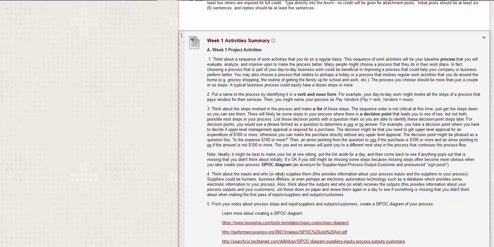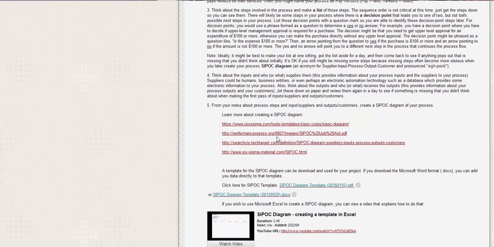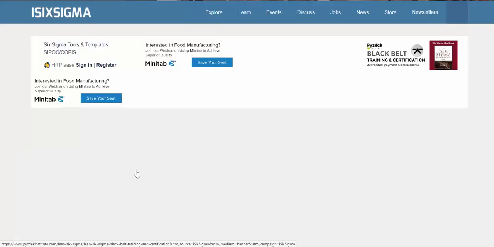Okay. So there is some information here about the SIPOC exam. Let's see what this one looks like. I think this is a template and a diagram. All right.